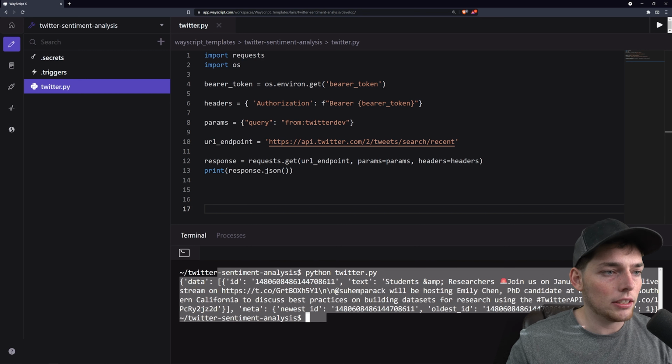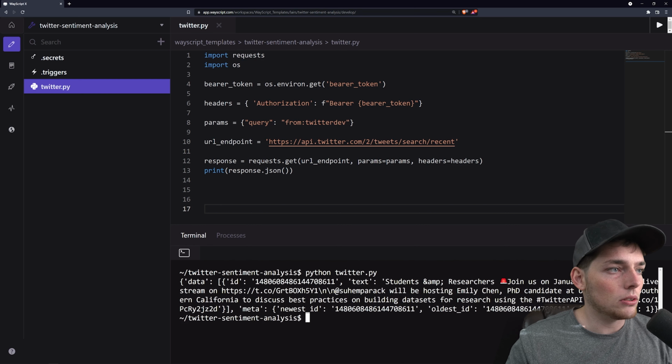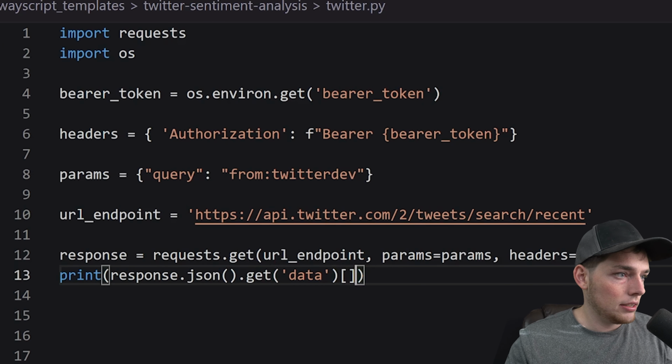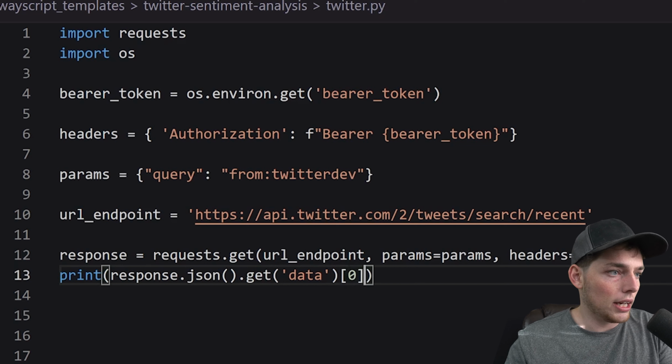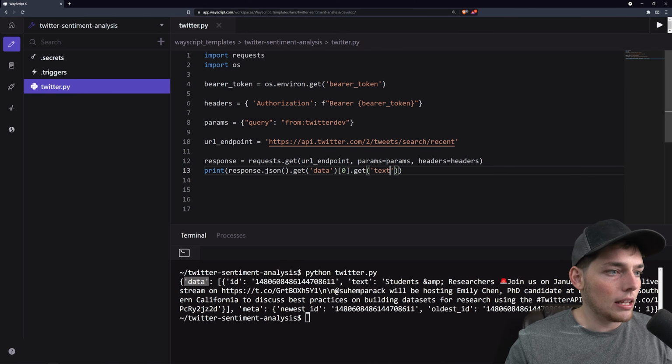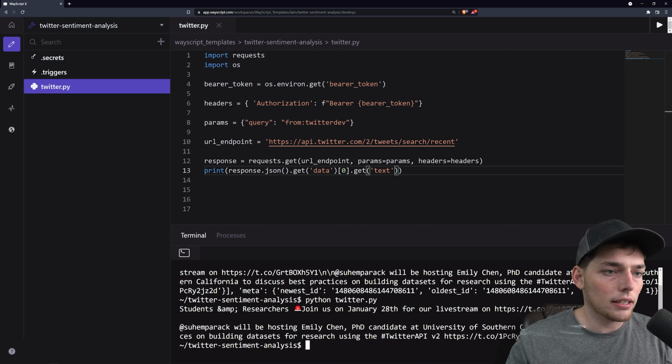We get a lot more data here that we don't necessarily need. So what we'll do is process this data a little bit. We'll dive into this. So we'll say get data. That will give us a list where we want the first item in the list. So Python index of 0. Then we'll get text. Now that we have all of that, let's run this one more time, and we get back just that string that we need.